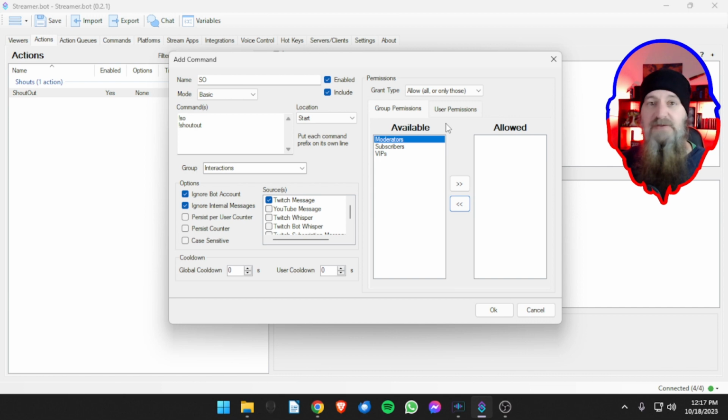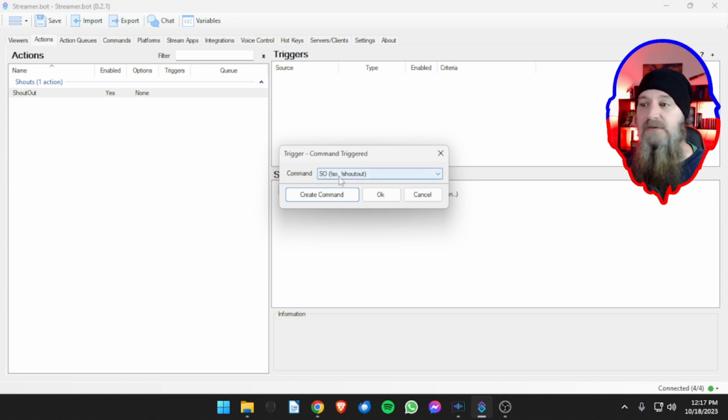But you do have specific ones like your death counter, your shout outs, things like that. You only want your moderators to be able to use those commands. Click on the little arrow, move moderators over, and now we're done. And as you can see, now it shows up in the dropdown. We've created it, and we're going to click OK.